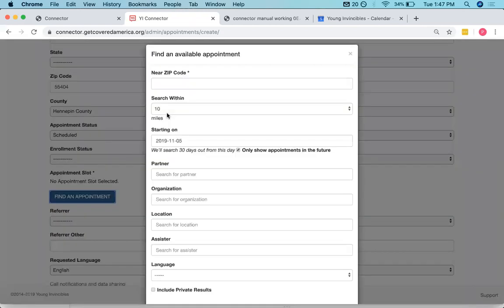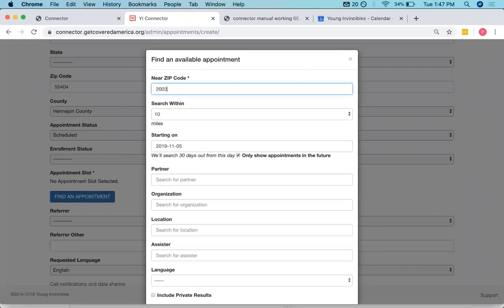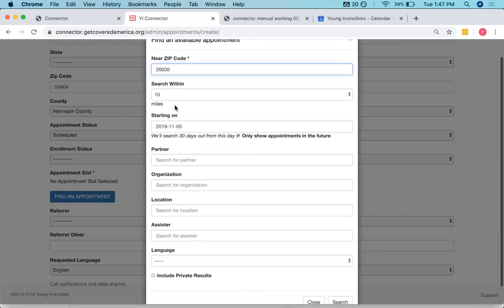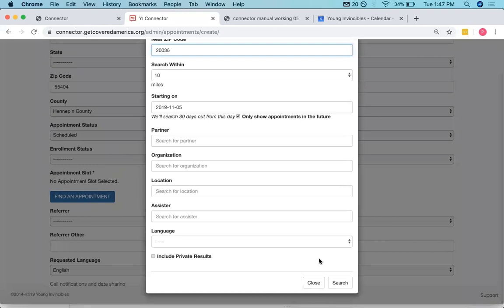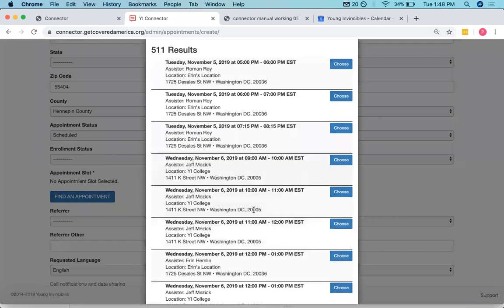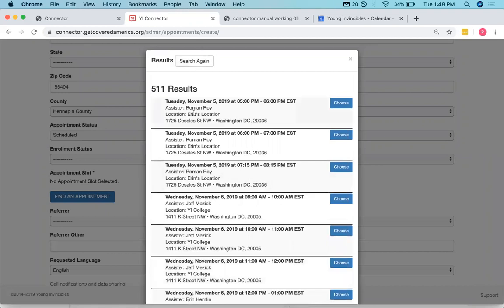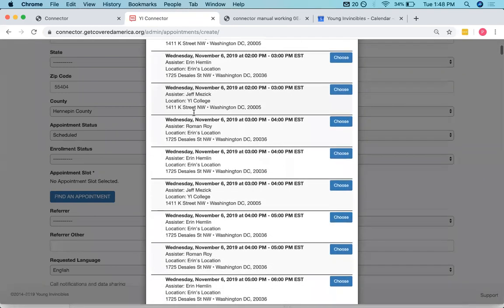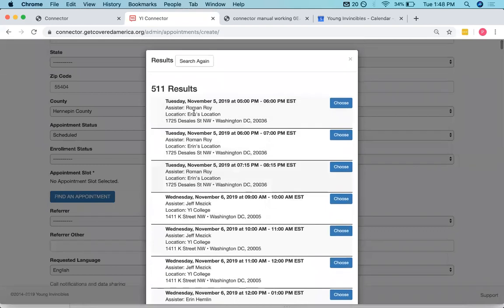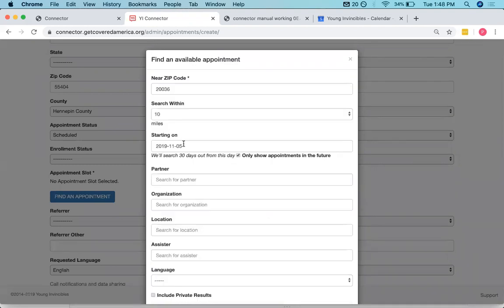Right, you can now find an appointment slot, and this works similar to the widget that we saw on the front end. We can search by zip code and see all our upcoming appointments. But this is kind of confusing. How do I know which location or which assister, or if I want to pick a specific date? We can narrow this down here.